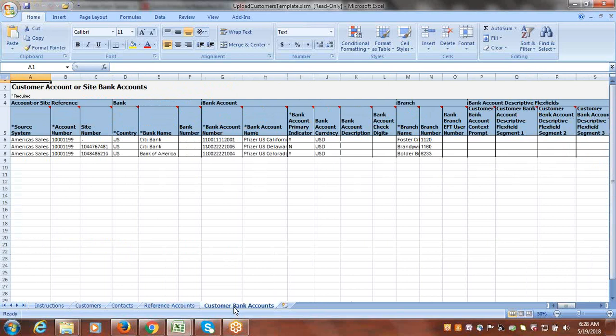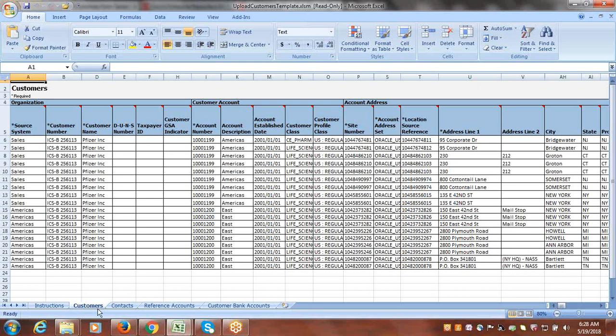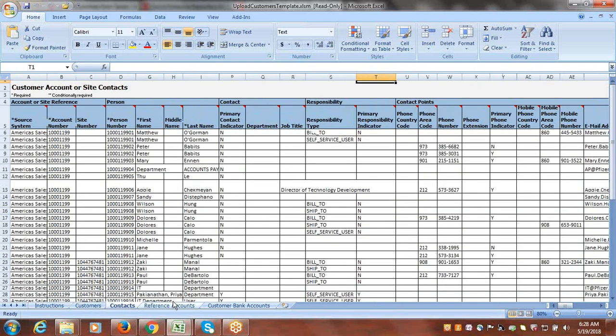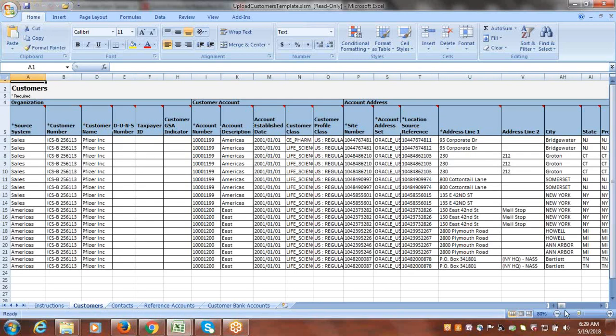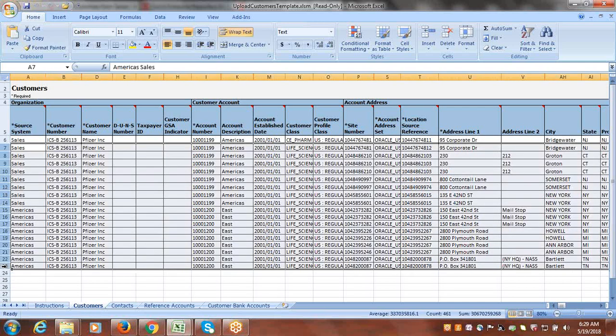Normally when we create a customer, we provide very basic information, customer name, and automatically the system will create the account and the site information. So that complete information you can enter under this tab, customers. If you want to provide the customer contacts, references, and bank accounts, you may use these tabs. Otherwise, these are optional. So primarily, how we create a customer in the system through the manual process, the same way, if you want to bring the data into the system, you can use this template. So just remove the sample data except one record.